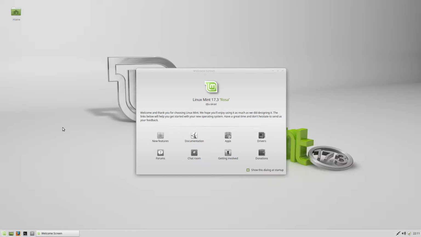We have Linux Mint 17.3 Rosa XFCE, or otherwise Xfce, 64-bit edition. So the usual thing, we did a review a little while back of the main Cinnamon edition, so I probably won't bore you on the details of Linux Mint in general, but we'll take a look at some of the applications that are installed by default, which are kind of interesting.